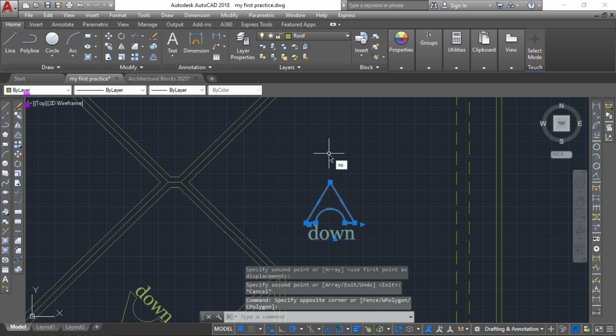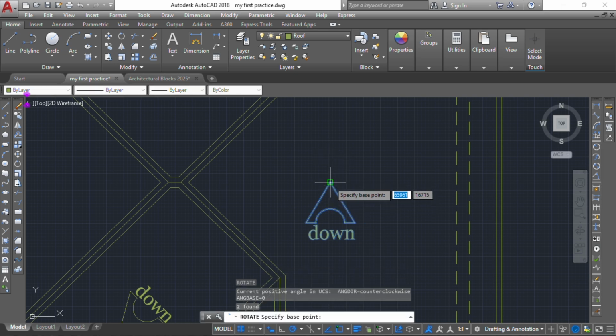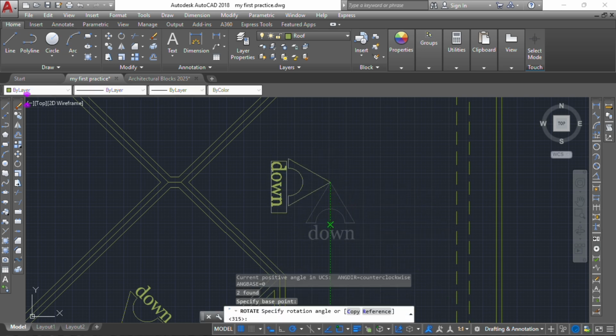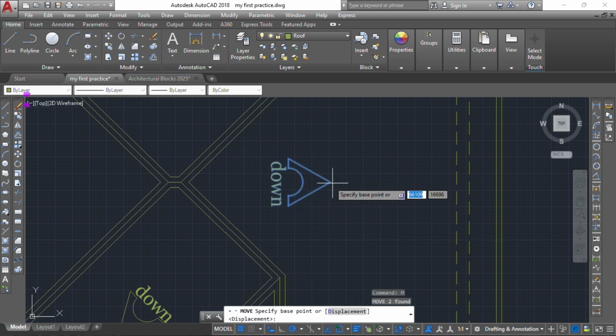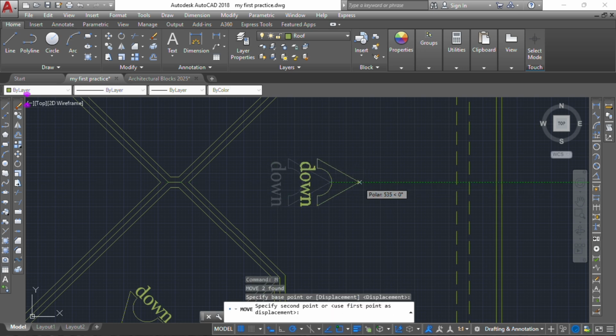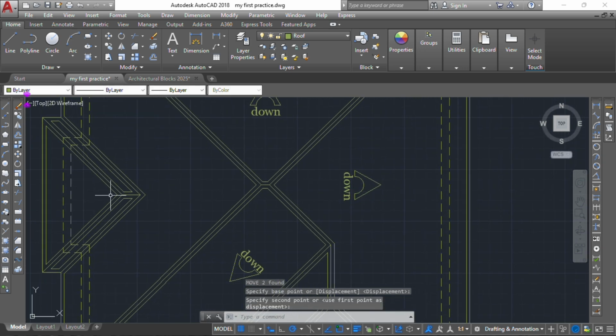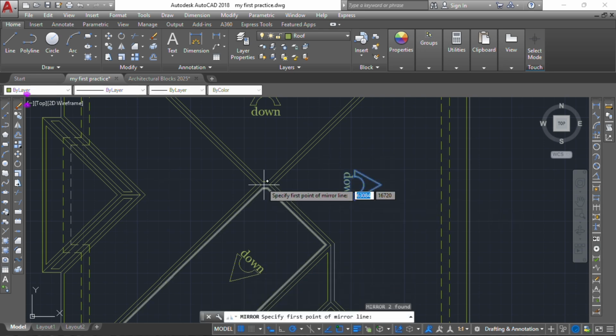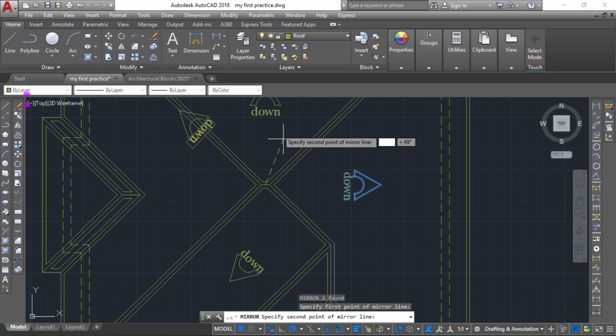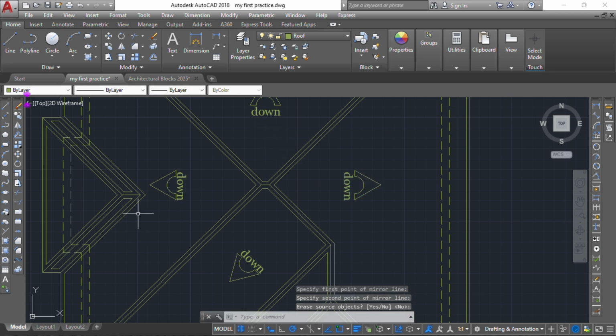Right? Okay, so now let's rotate and then move this down. Let's move it downwards just a little bit. And now let's mirror it to the other side here. Enter. Let's move this up a little.